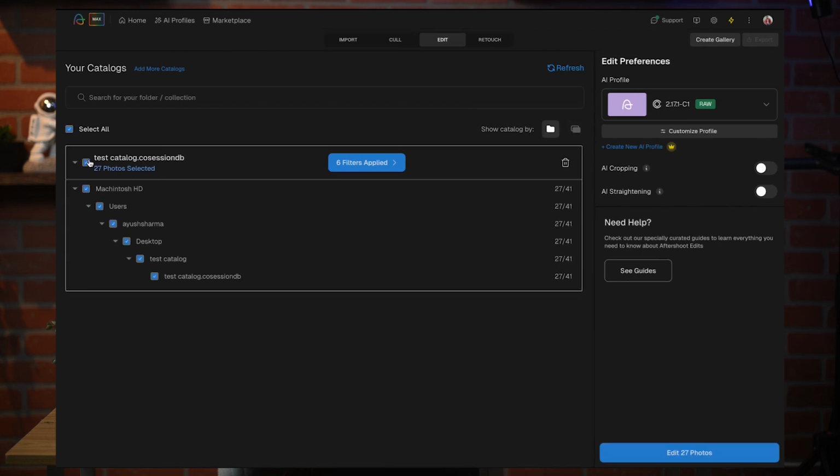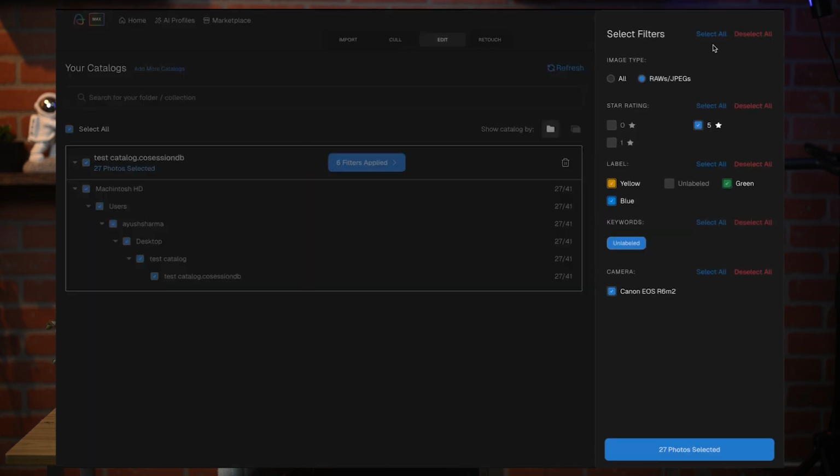Next, choose the images you want to edit. You can select entire folders if you want to process everything or narrow things down to specific collections or sessions. If you want more control, use the Filter Photos option. You can filter by ratings, color labels, camera type, or file type, which is especially useful if you only want to edit your final selections.